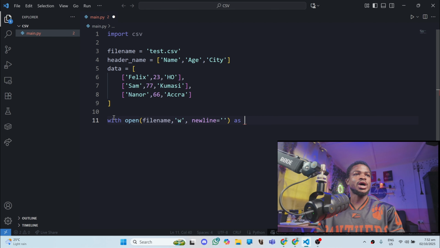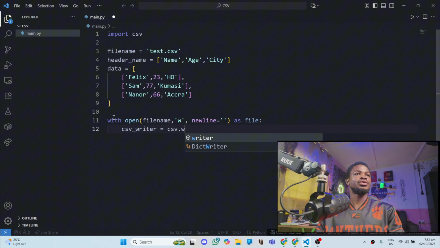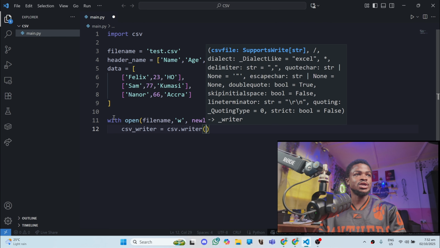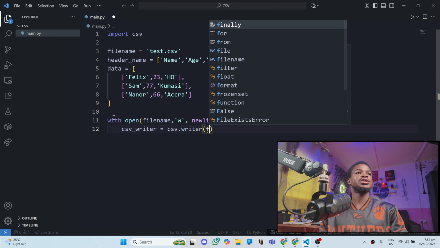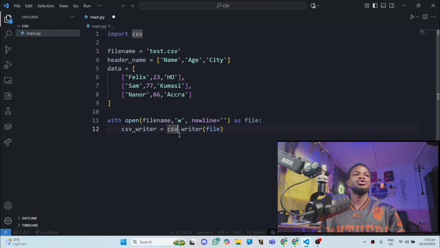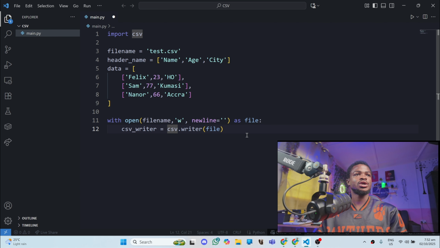Once you have this, then you can create a CSV writer object. So we'll call this our csv_writer, and this will be equal to the csv we have imported, dot writer. This is all you need to do, and what you need to give it here is the file you have created. So we just pass in file. So now you have created your CSV writer object. You can now use this csv_writer object to write data to your CSV file, which should be pretty simple.